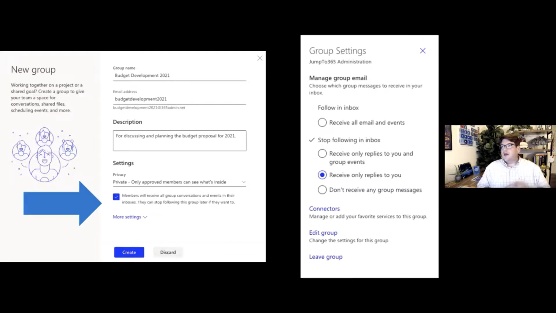So keep that in mind. Later on, you can change this. It's not just something that you create or set at the very beginning. You can actually update it and change it later on through the group settings, which is shown on the right side. But this is sort of a big deal because it really does impact what the expectations are.